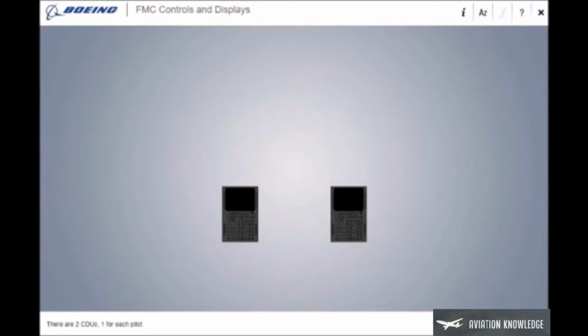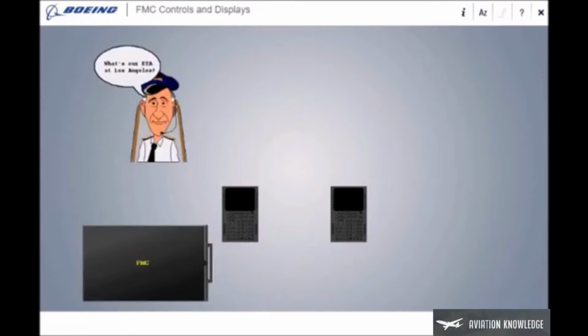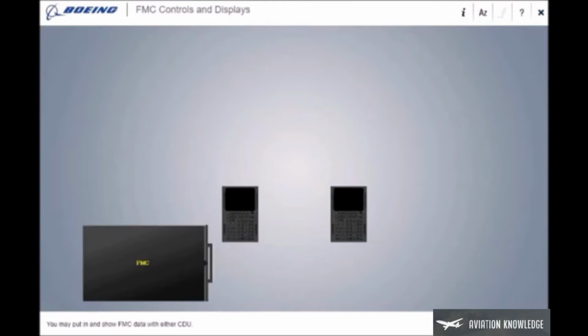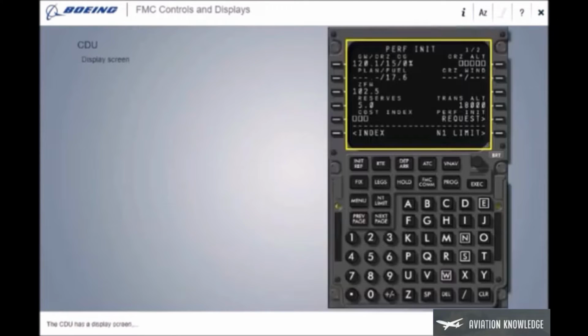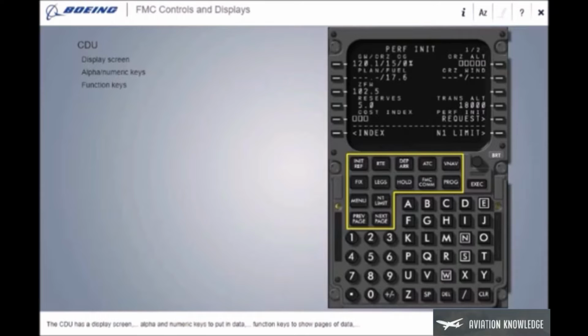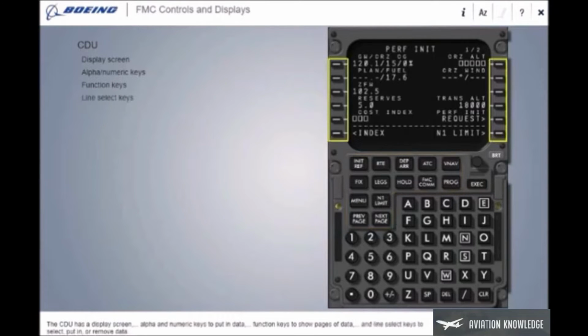There are 2 CDUs, one for each pilot. The CDUs let you communicate with the FMC. You may put in and show FMC data with either CDU. The CDU has a display screen, alpha and numeric keys to put in data, function keys to show pages of data, and line select keys to select, put in, or remove data.